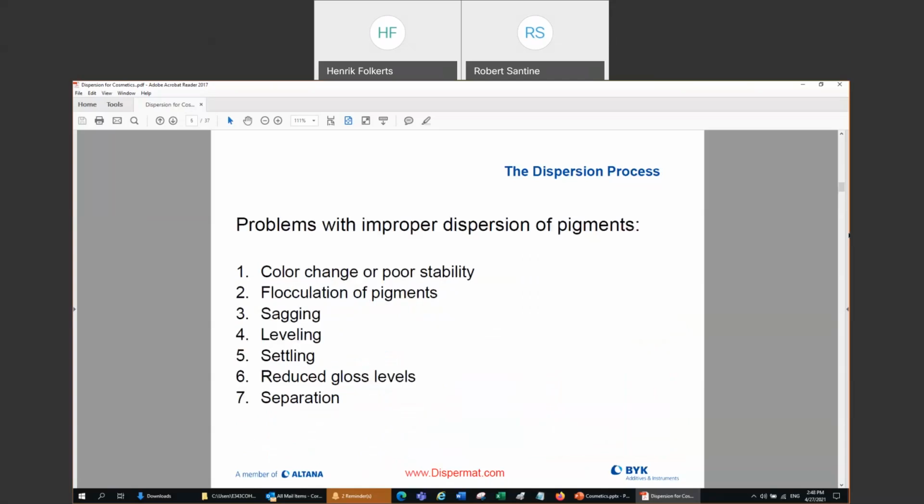Problems with improper dispersion of pigments include color change or poor color stability, and flocculation of pigments. That's when pigments either don't break apart or come back together and form larger particle sizes than you want. Poor dispersion can cause sagging, leveling issues, settling, reduced gloss levels, or separation.